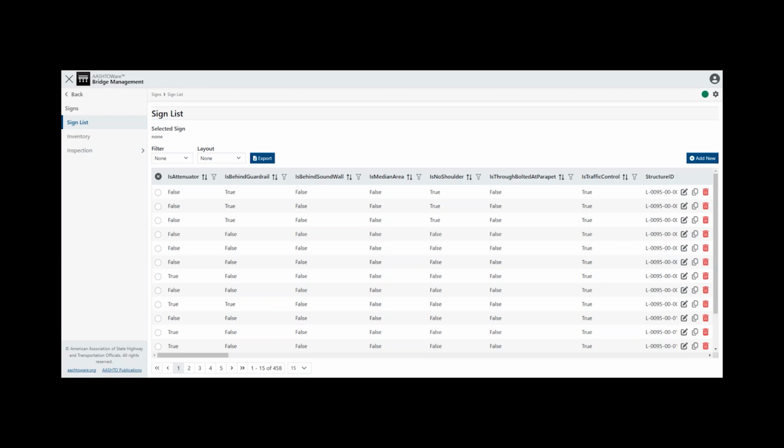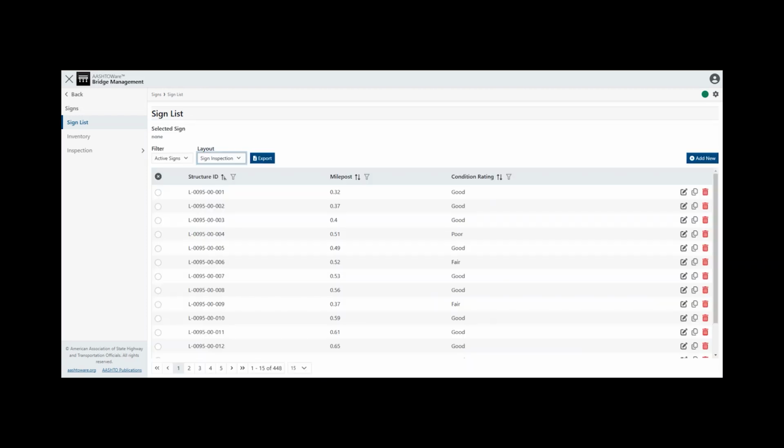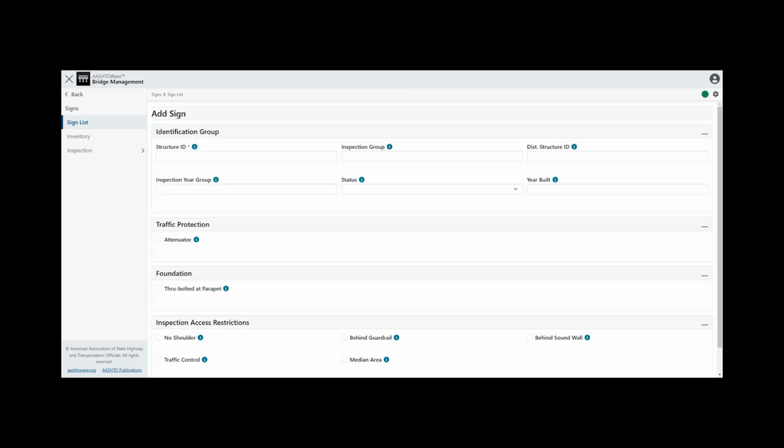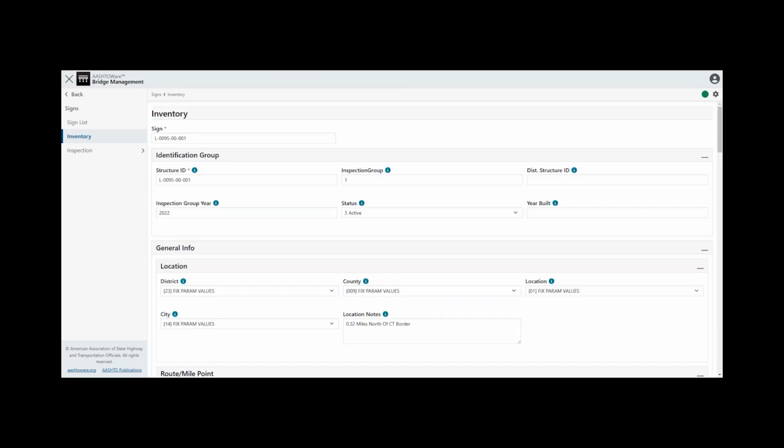You can apply a filter to see the signs that match that filter. You can also apply a layout to see different table columns in the listing. You can search any column in the table by clicking the search icon. You can create a new sign record by clicking the Add New button and filling out the required fields. The Signs Inventory page allows you to input sign level data for each sign.